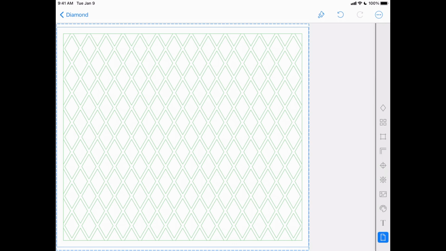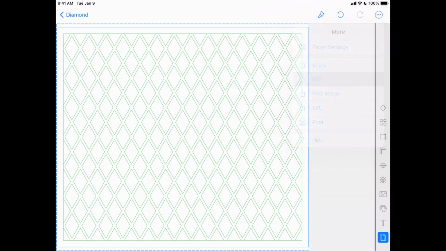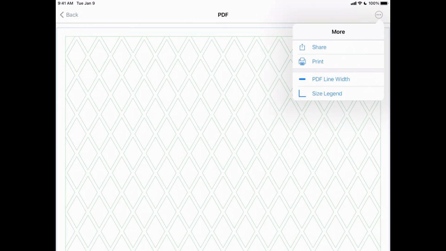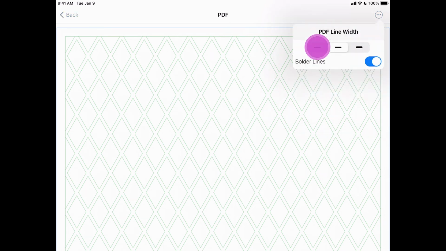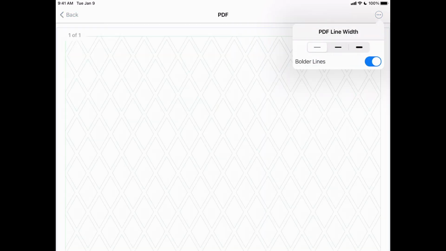To share the graph paper, open More in the top right corner. PNG and SVG are shared directly in that format. However, because a PDF has some options before it is shared, let's take a quick look at PDF. To begin the process to create a PDF, tap More in PDF. Open the PDF line width. I'll set it to fine and leave bolder lines on to make the lines just a bit easier to see.